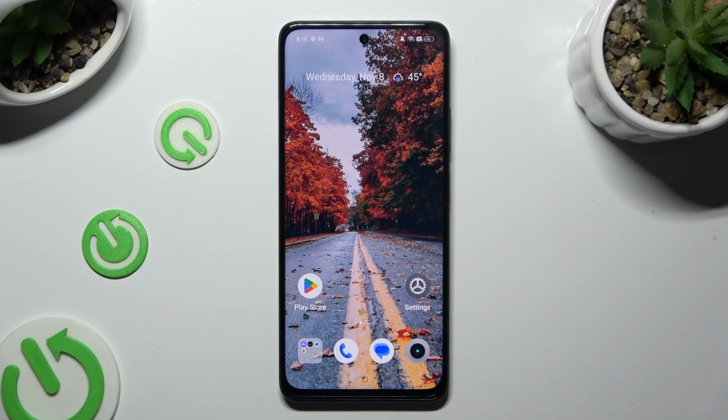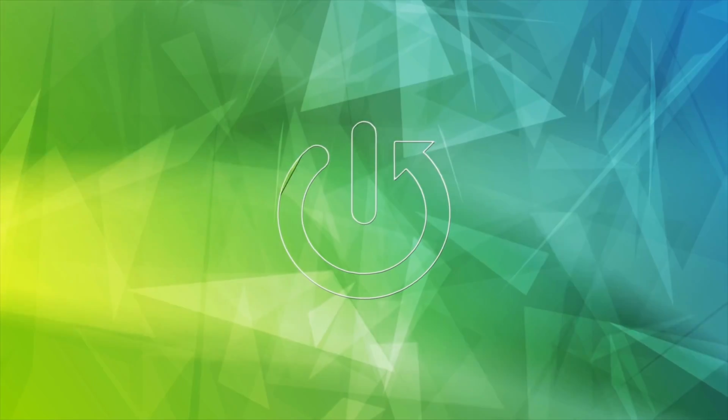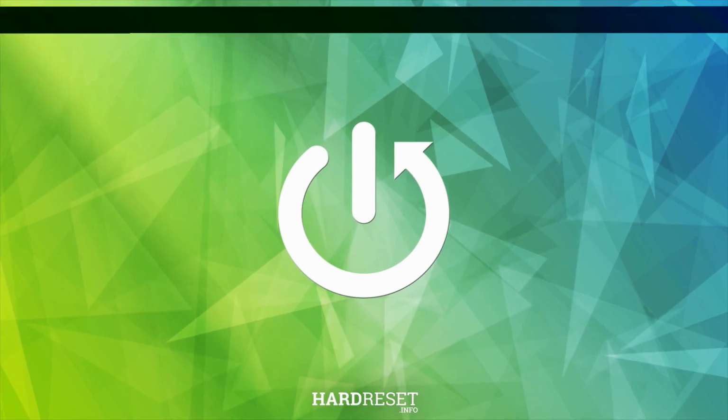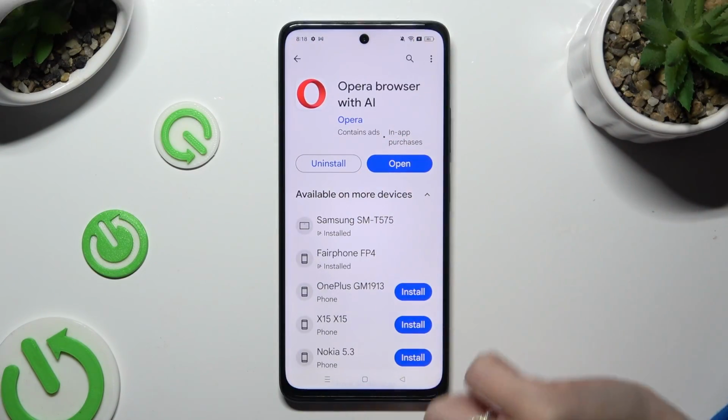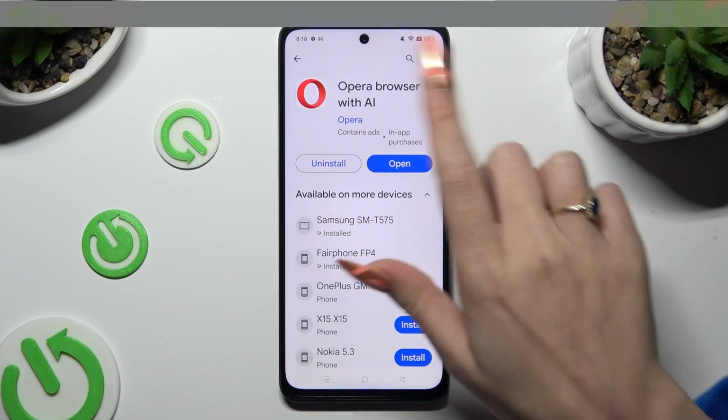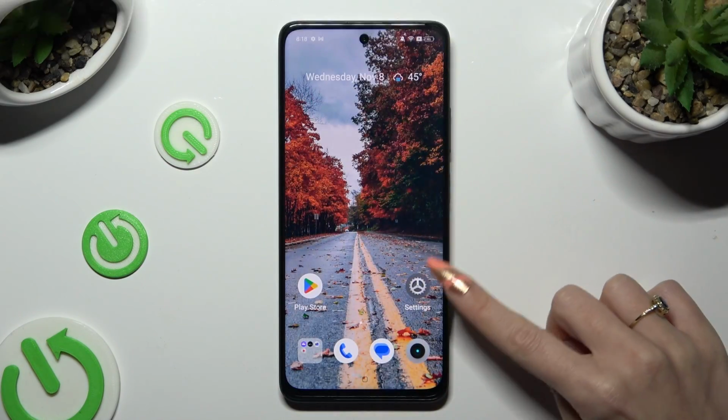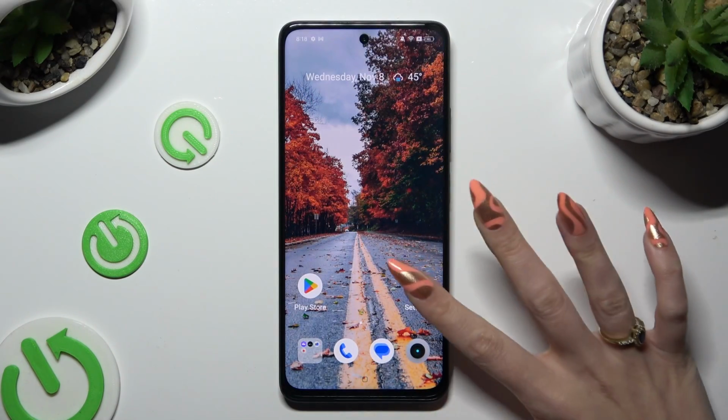In front of me is REALME Narzo 60, and today I would like to show you how you can change default app. First of all, go into Play Store and download your new defaults. I already did that, so I can go into Devices settings right away.